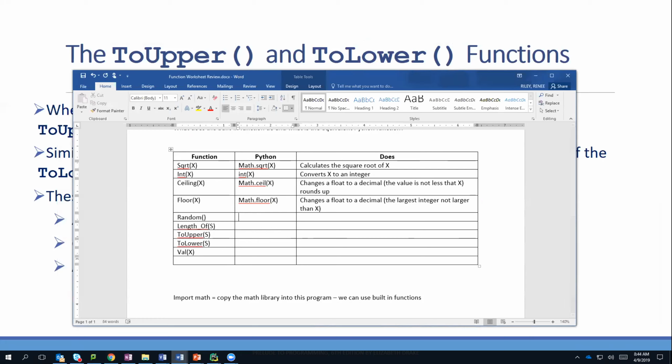What about random? Do we need to copy in a library, import a library? Our random library. And so we'll have the name of our random library, and then what's our Python function to generate a random number? Randint. Now I'm going to leave x out of this equation, right? Because the random number that is generated is an integer.